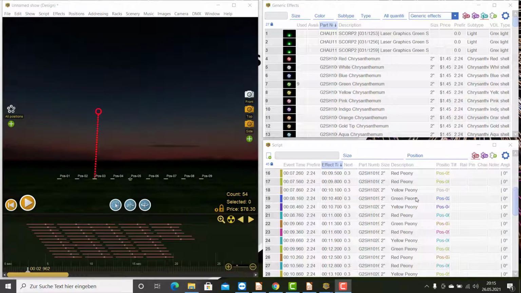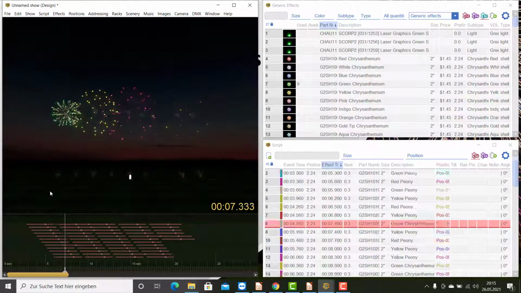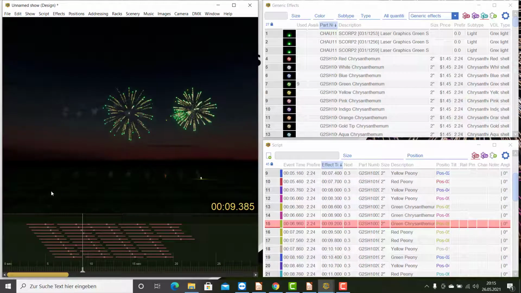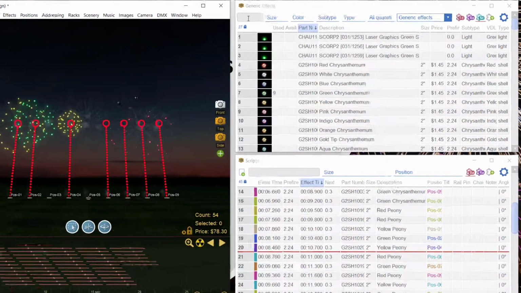I have already designed a small demo show with 3 effects: a yellow peony, a red peony and a green peony. I will show you a small part of it so that you see it. Okay. But now my supplier has not delivered the yellow peony, so I have to change this, for example, with a blue one. And I do it with 3 simple steps.